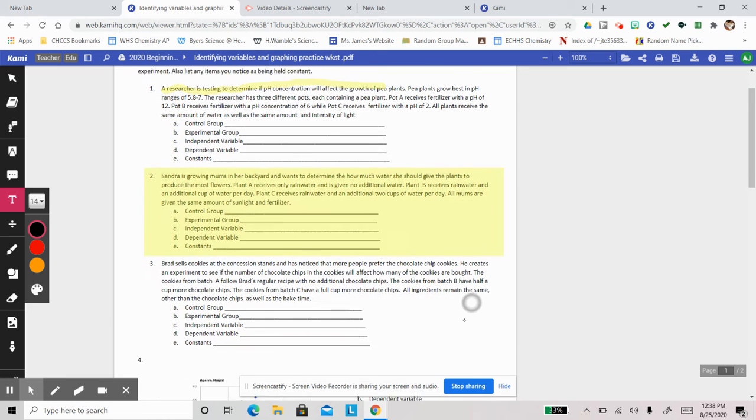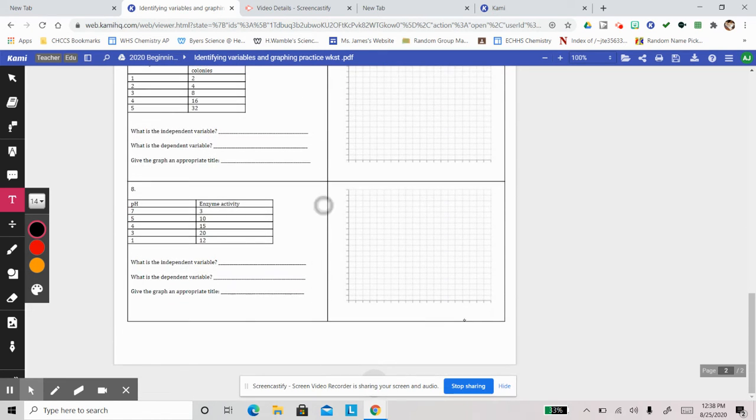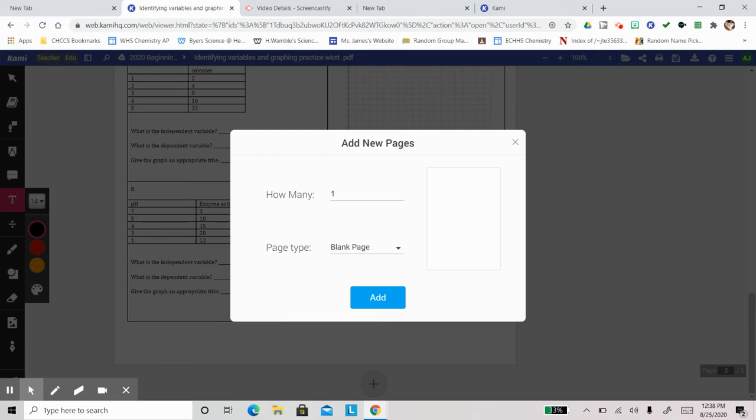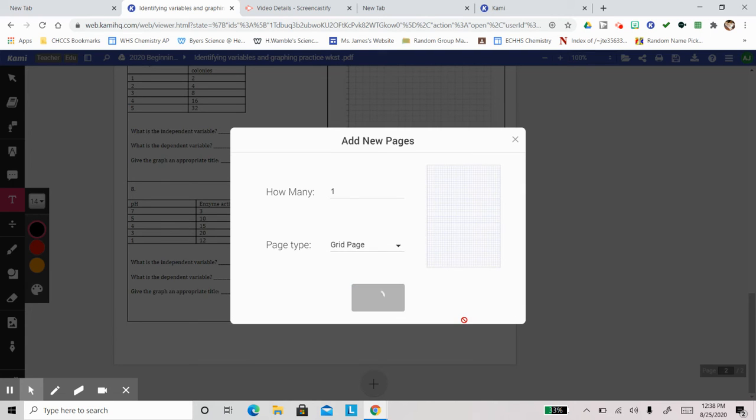You can create a new text box, so you can make your own assignment in Kami. And if you do that, you can always add another page at the bottom, tell how many you want. You can add a blank page, a lined page, a grid page, or a music sheet. So say we want a grid page for like a graphing assignment or something.